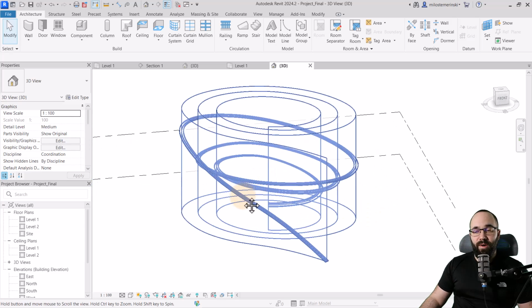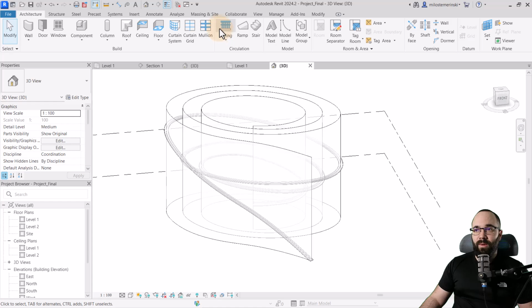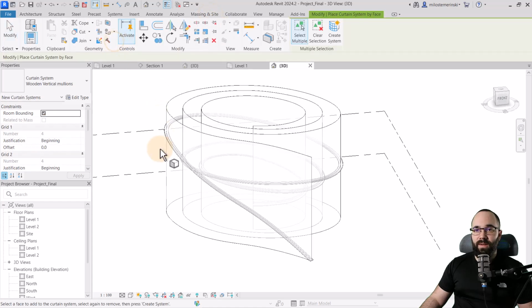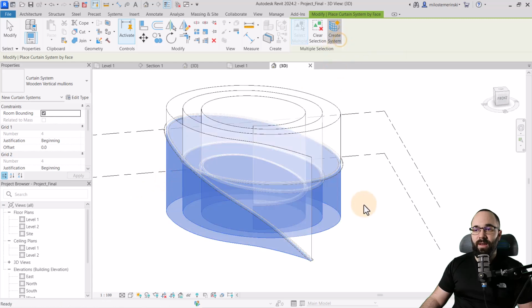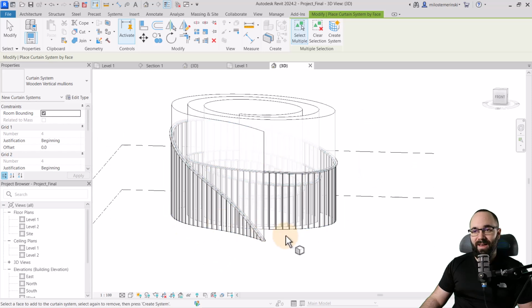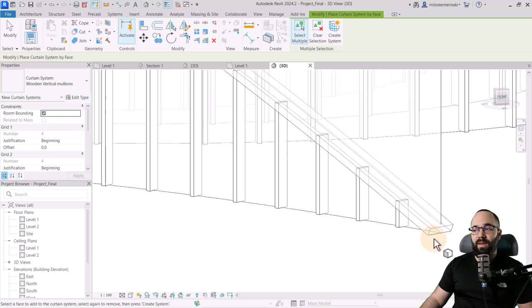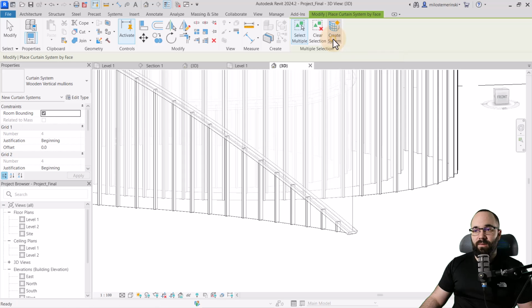So once we're here, we need to apply a curtain system and a roof to complete this. So what you want to do for that is go here to Masking and Site, go to curtain system, and then let's select this surface here, click create curtain system. That's going to look like that. And now if you want to create the top, we can do that as a roof on the bottom of this shape. So let's now click create system.